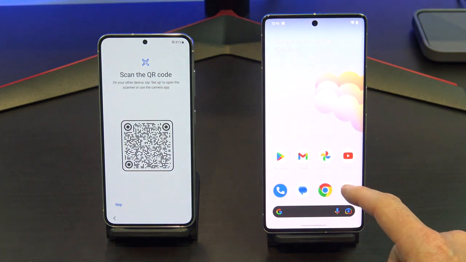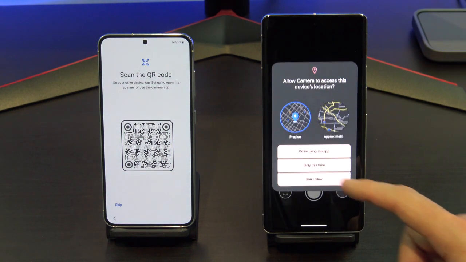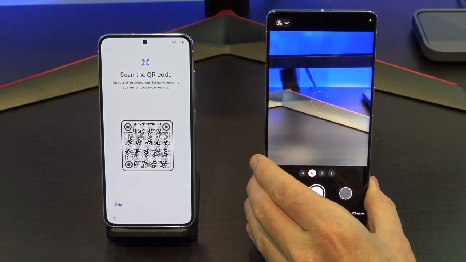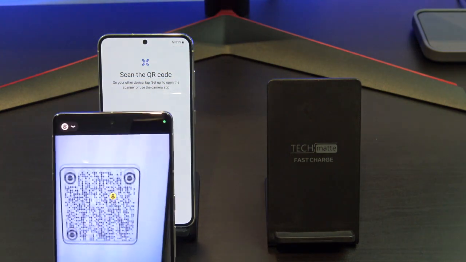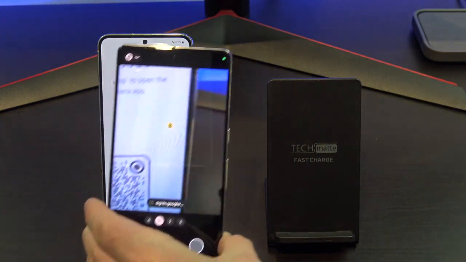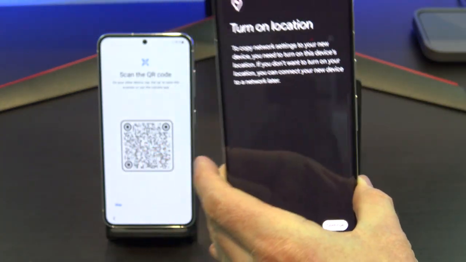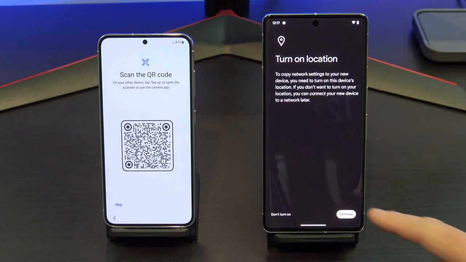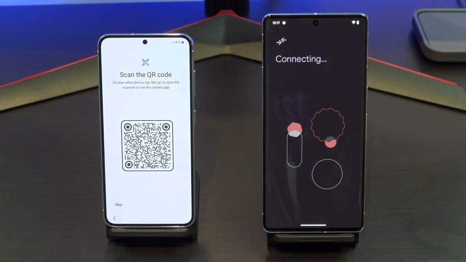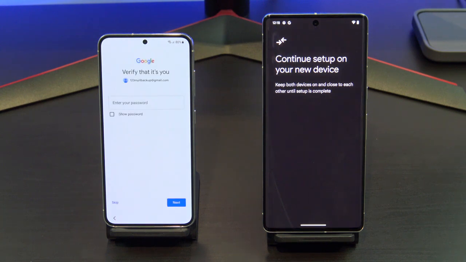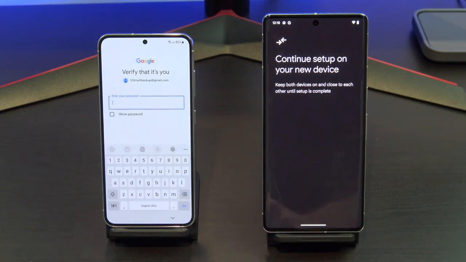So what we will need to do here is actually just take a photo or scan the QR code of the Samsung Galaxy. Alright, and you can see there it gives you a little link at the bottom of the screen. We just want to tap on that and then hit continue. Just go ahead and put in your password for your Google account.